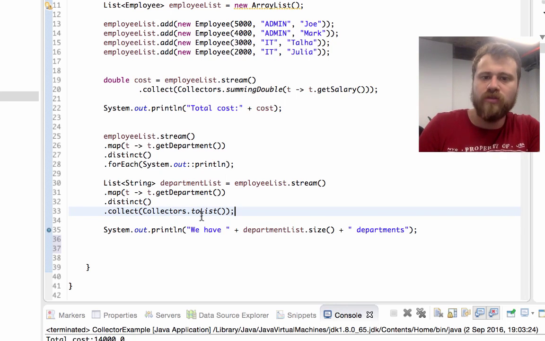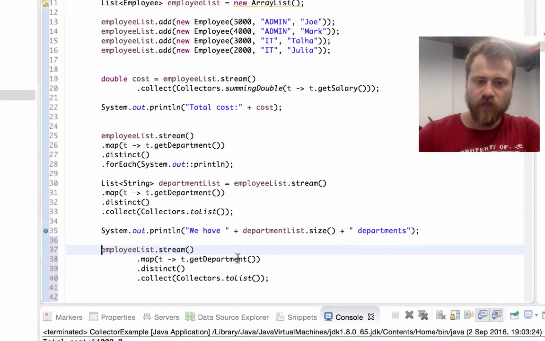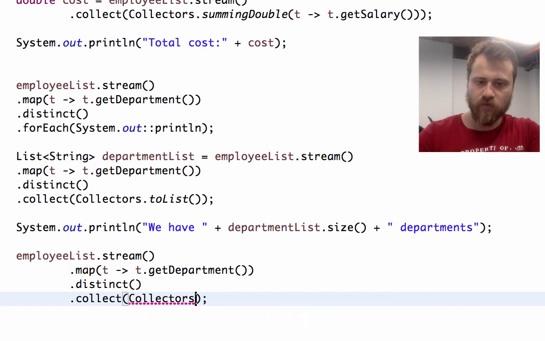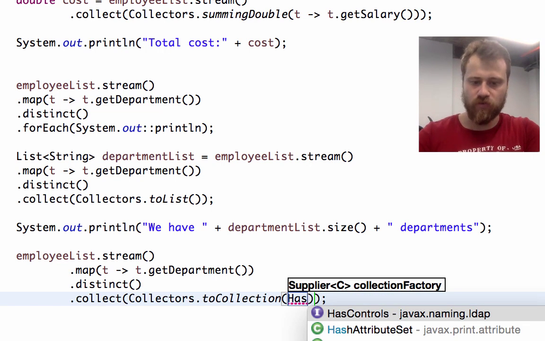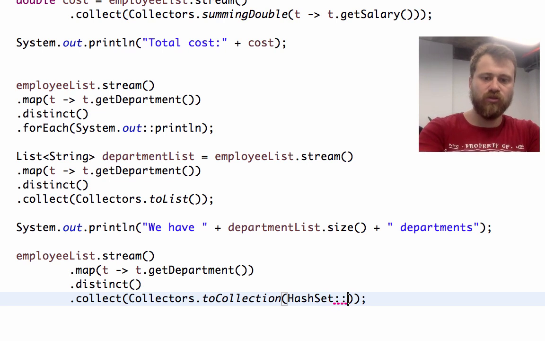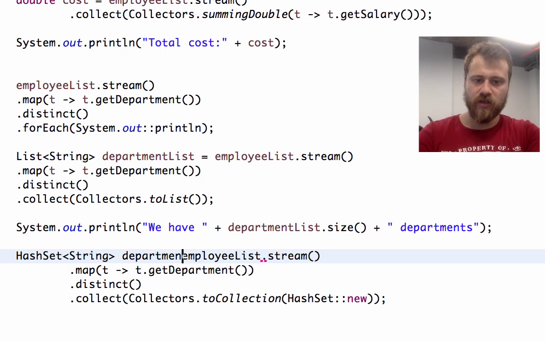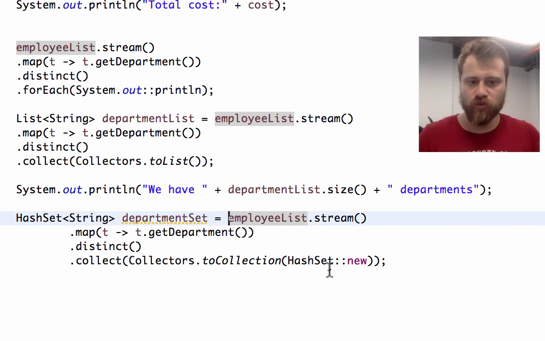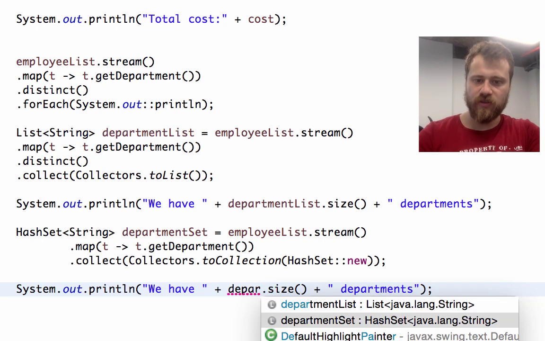Let's say you want to put all these department names into a set. In this case, you will use the same thing, but this time you may use another pre-built collector from the Collectors utility class, and you may say toCollection, and you may use a HashSet implementation, for instance. To refer to a constructor, we use this operator, and then new, and you will get a HashSet of String, and you may say departmentSet. Since you are using a set implementation, the duplicate items will be removed automatically. For this, you don't need the distinct function. Let's use departmentSet here.